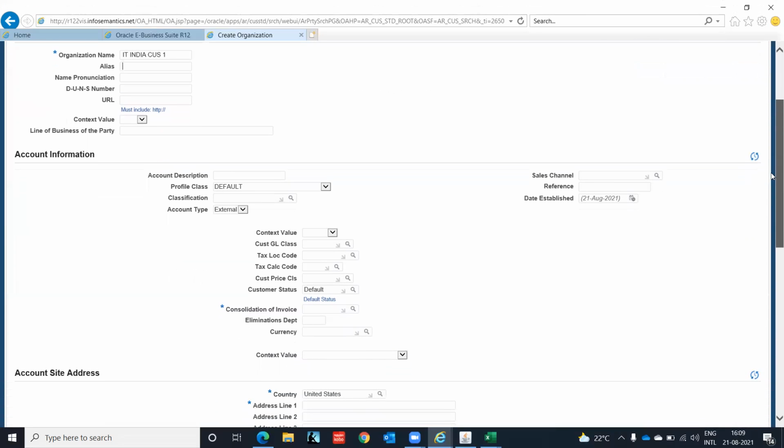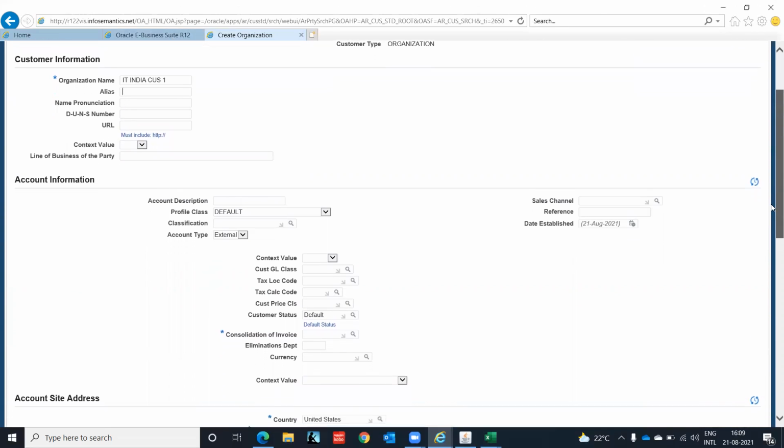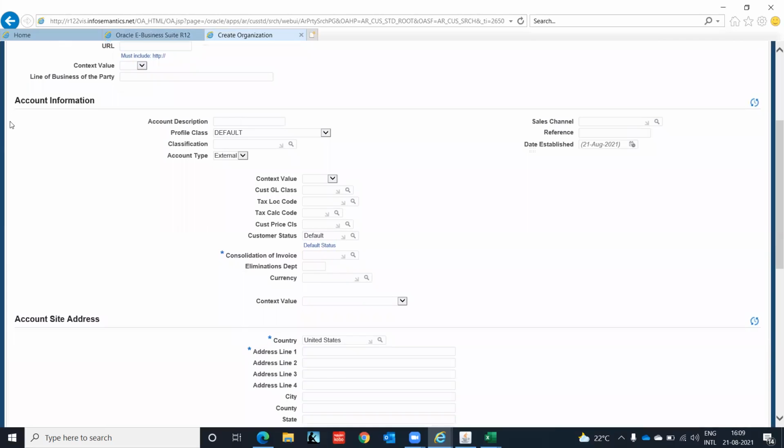Okay. Now account description. This is the party level. This is the account level. This is the site level. Okay. So now we have to give the account information. Let's say customer account name or number we have to give 001. Okay. Account description we have given.